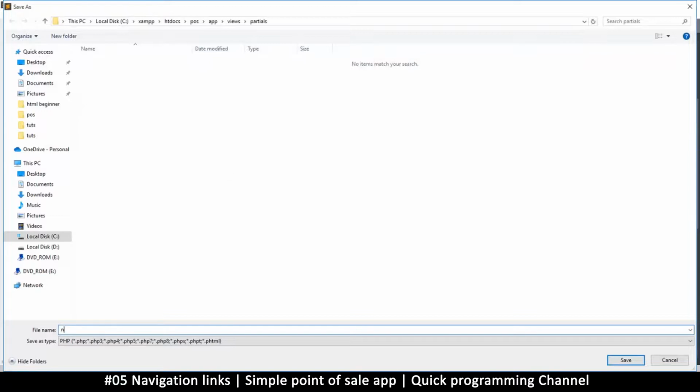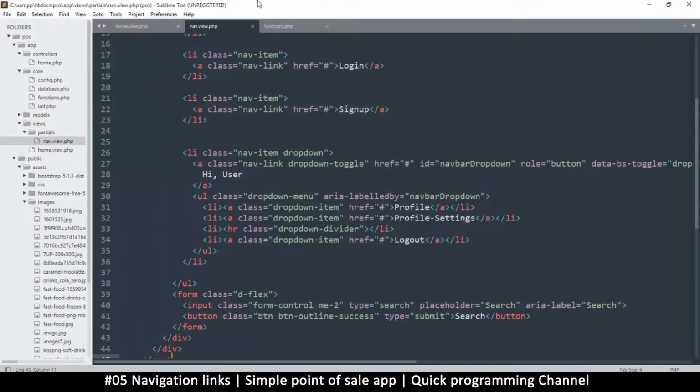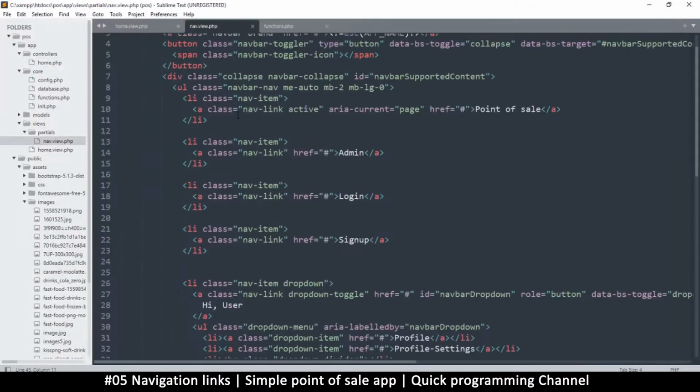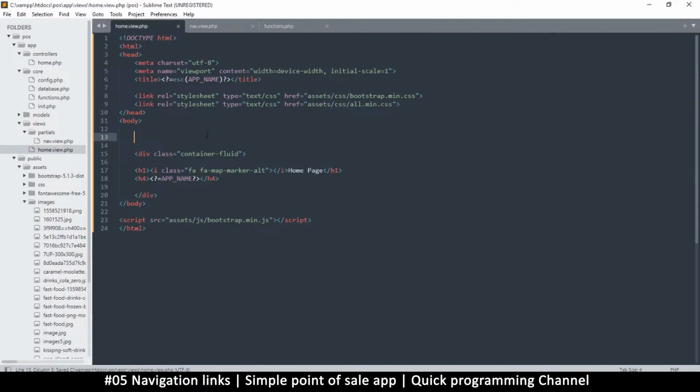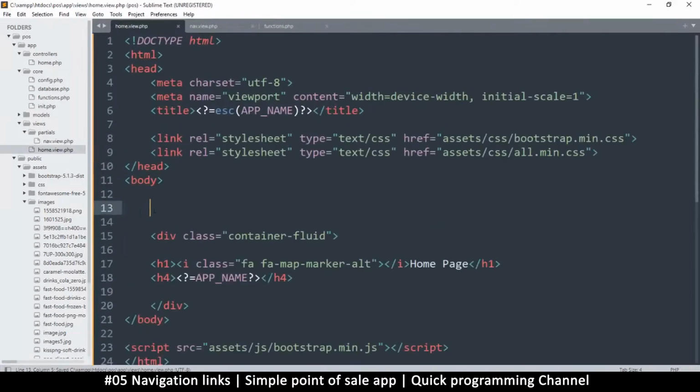And this one is going to be nav.view.php. So this is where we'll put those small partial views. So it's not an entire page, it's just a part of the page. So I'll save this. But I need a way to load the thing as if it were right here.